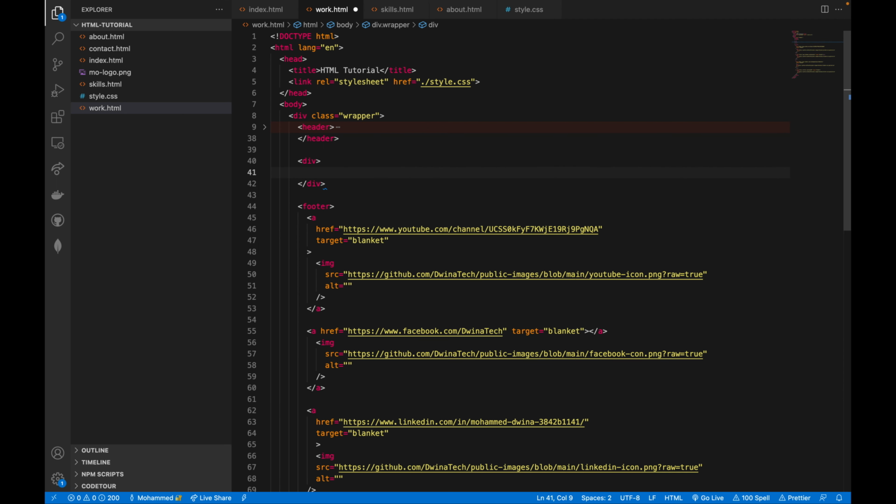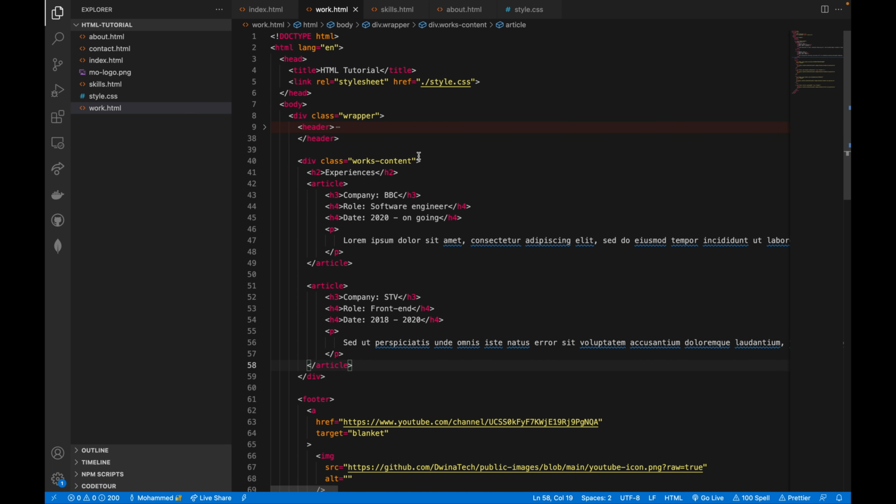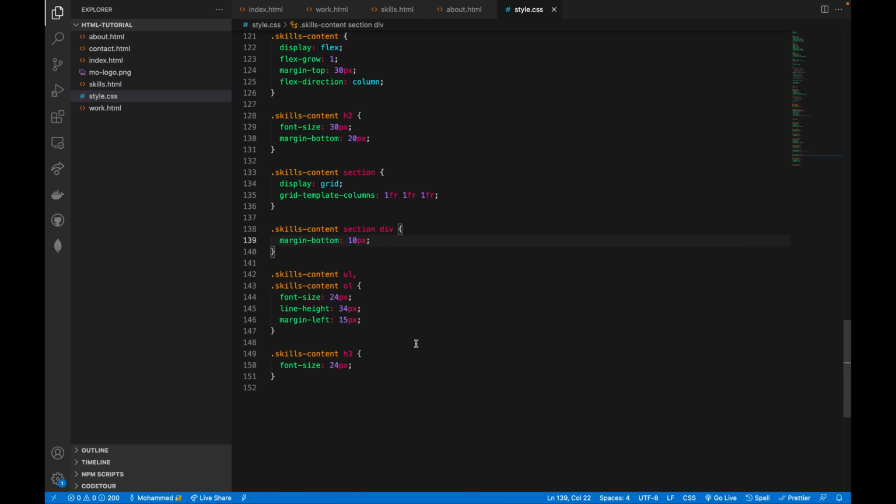And this div, let's give it a class name, call it, for example, work content or works content, and inside here just put the things that we copied. And let's take this class and go to the CSS here, and now let's add a new comment, and this section will be works page style. Similar, so this is just to describe each section or each section's style.